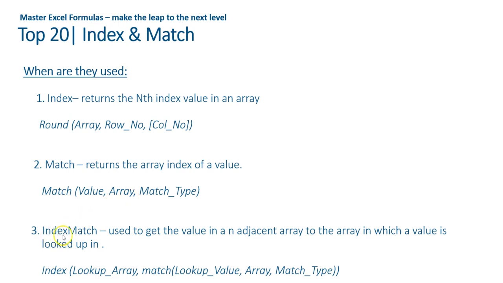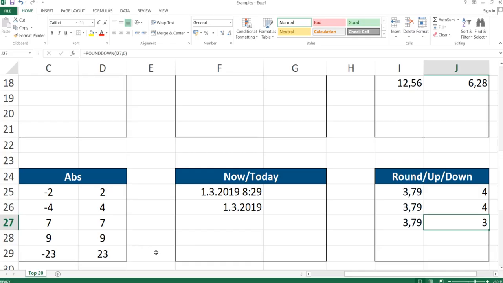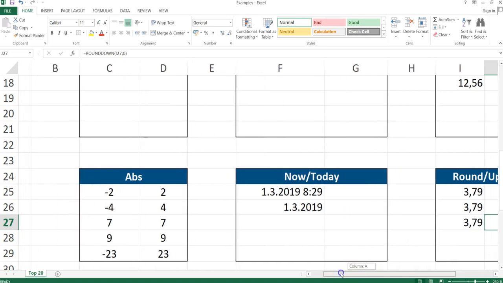The INDEX MATCH formula is used to get the value from the array in which a value is actually looked up. This is how it looks. We start with the INDEX formula, we specify the lookup array, and then we need to get the array index from the MATCH formula here, in order for our INDEX formula to work after that. I'll show you what I mean after I give you examples for these formulas.